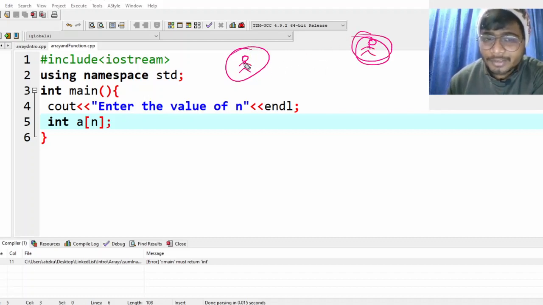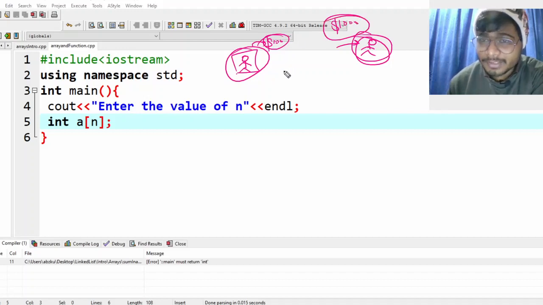You have no idea how much he'll borrow, so you're like, okay, I'll just take with me, let's say $100. You took $100. But what if he demands $1,000? Can you fulfill it? Obviously no. That's the same thing that actually happens out here.